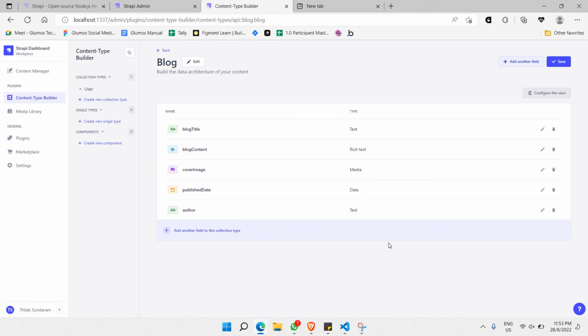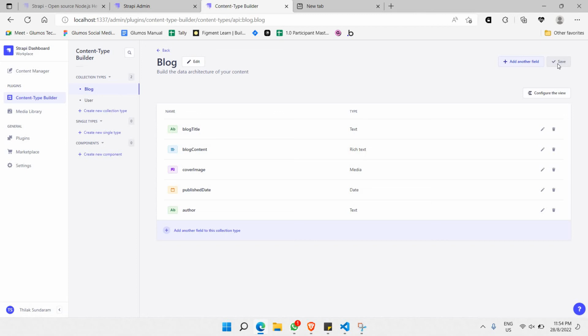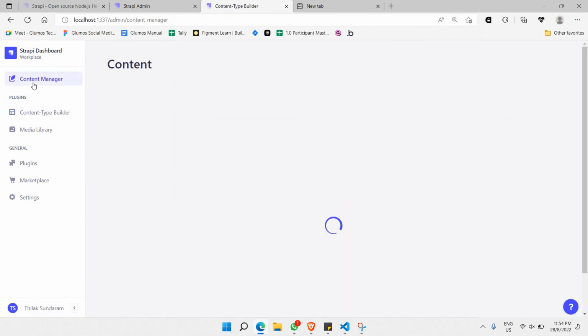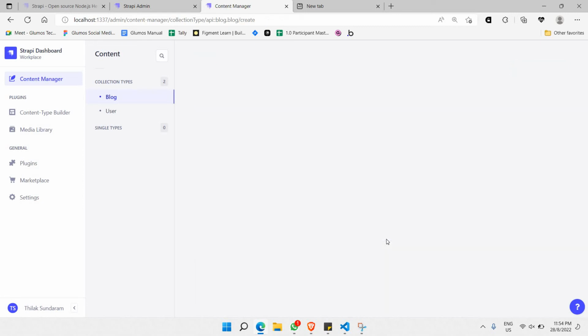And I think we can already click on save, and currently it's waiting for restart. And there you go, you have your collection type blog already created. Right now, since this collection type has already been created, we can go to the content manager and start creating our blogs. So let's create a new entry. Currently there's no entry here, so just create a new entry.